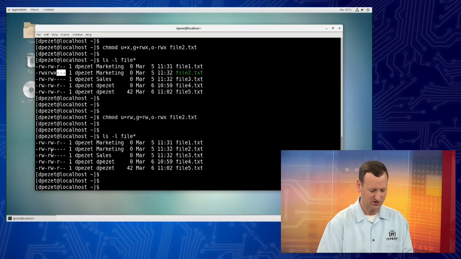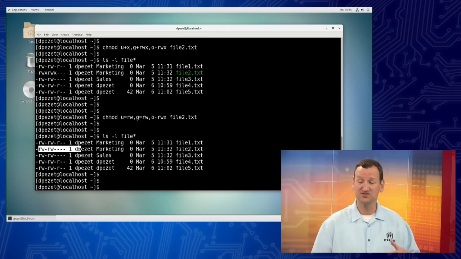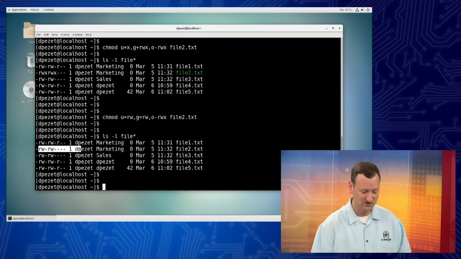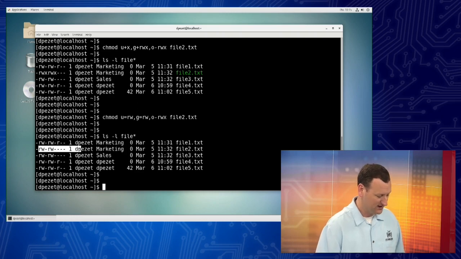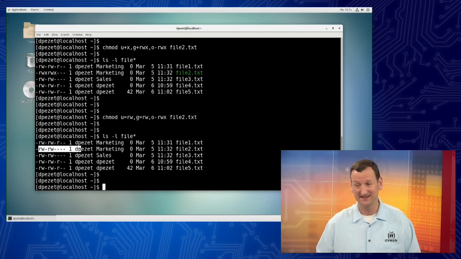And when I look at it, sure enough, file2 now just has read and write for the user and the group. So plus and minus is modifying. Equal is overwriting. We can actually just change it outright and put that in place. So that's how we can do this using the letters, and that's honestly the easiest way. I could achieve the same thing with the numerical system, right?